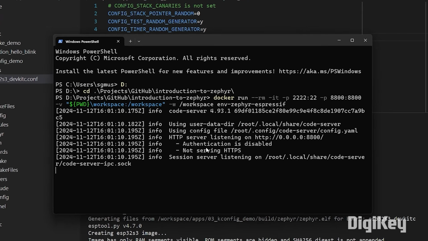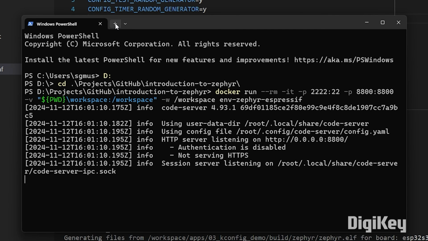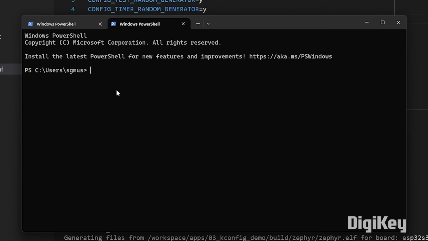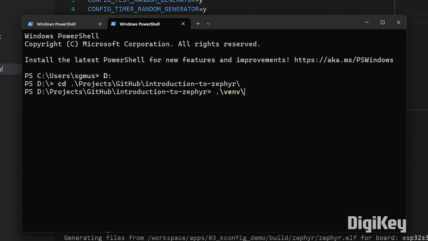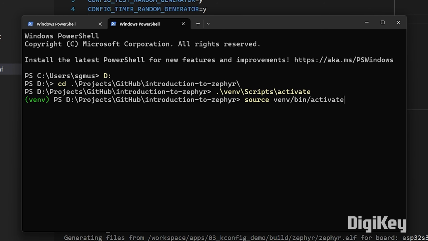So come over to our terminal. We don't want to end this because this is our server. Let's create a new prompt. Go into the directory that's the repo for this course. Don't forget to activate your virtual environment for Python. If you're on Windows, that's calling the activate script. If you are on Linux or Mac OS, that's going to be something like source then bin activate. But since we're not on that, we don't need to call that. You should see venv in front of your command prompt.